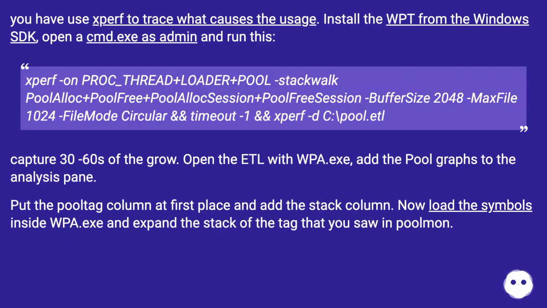You have to use Xperf to trace what causes the usage. Install the WPT from the Windows SDK, open a CMD.exe as admin and run this: xperf -on PROC_THREAD+LOADER+POOL -stackwalk PoolAlloc+PoolFree+PoolAllocSession+PoolFreeSession -BufferSize 2048 -MaxFile 1024 -FileMode Circular && timeout -1 && xperf -d c:\pool.etl. Capture 30-60s of the growth.